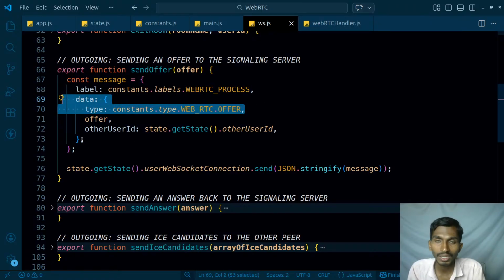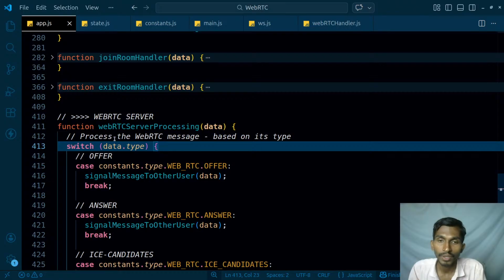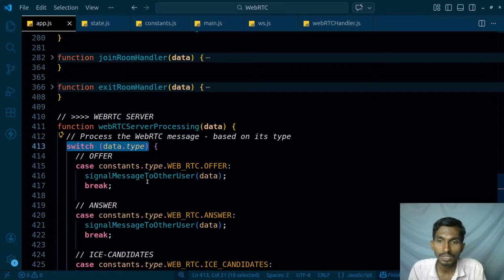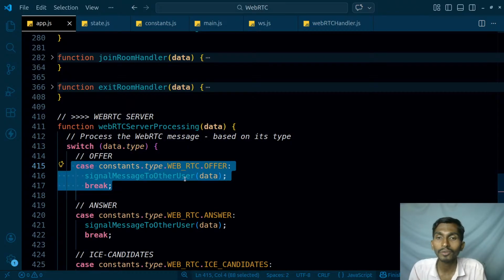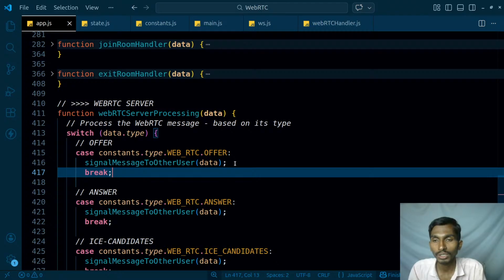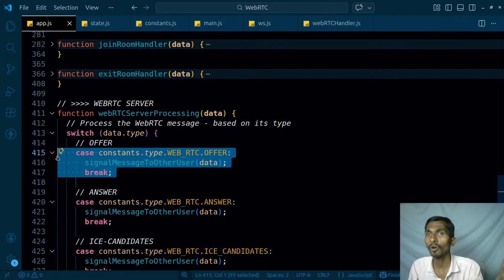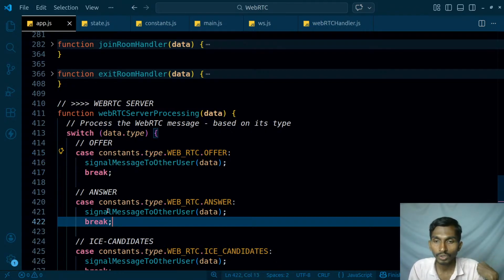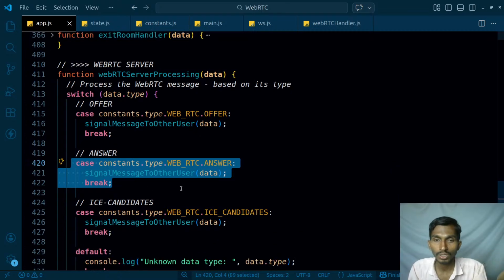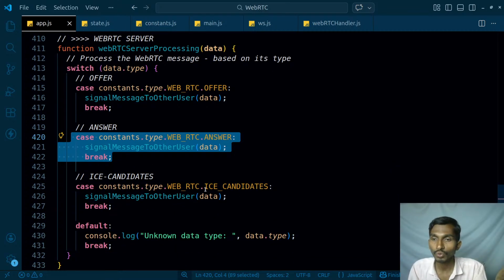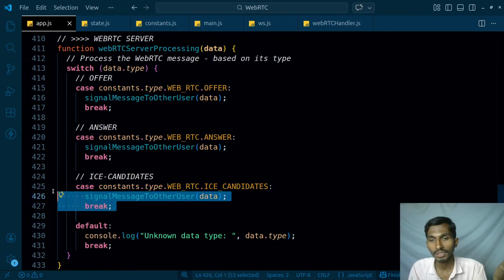Okay, on the basis of this type I will be getting the things done. So that's what I'm checking. If the data.type is equal to offer, then this offer will be created as a signal message to the other user; I will be sending the offer to the other user. If that's equal to answer, I will be sending the user data to the other user. If that's equal to ICE candidates, I will be sending it to the other user.